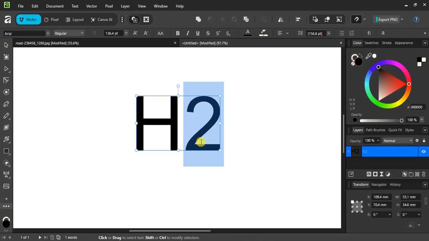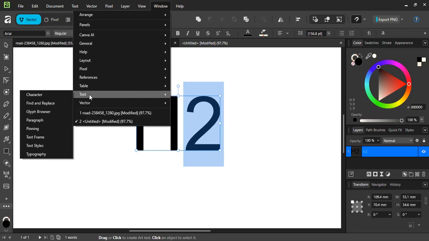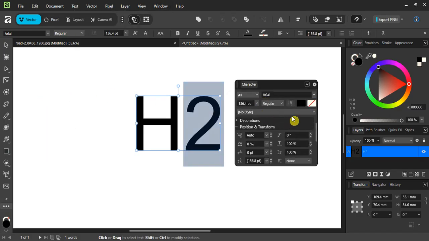At the top of the screen, click Window. This is where you can show or hide different panels in Affinity Designer, and we're about to open the one that controls character level typography. From the Window menu, click Text to reveal the text-related panels. Then click Character. The Character panel will appear. You can dock it in your workspace or leave it floating. This panel controls things like font, spacing, and positioning, which is exactly what we need for subscripts.